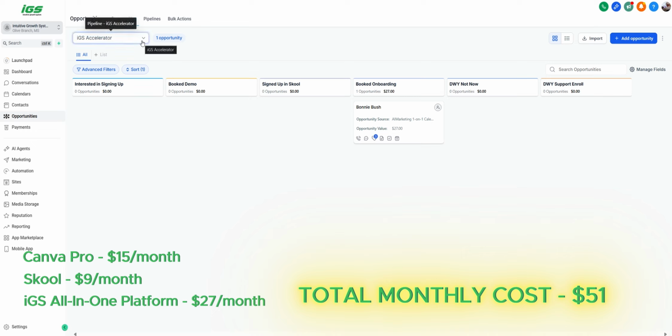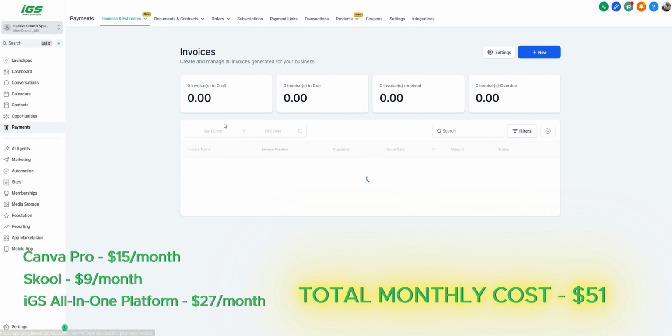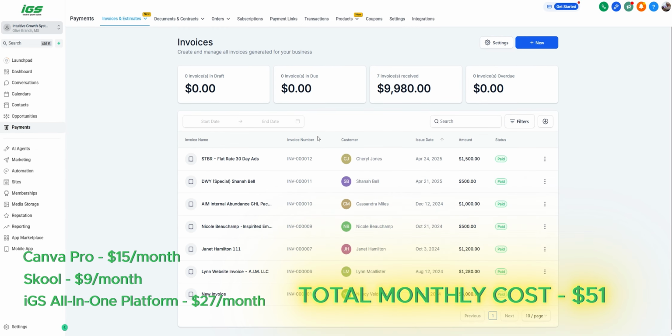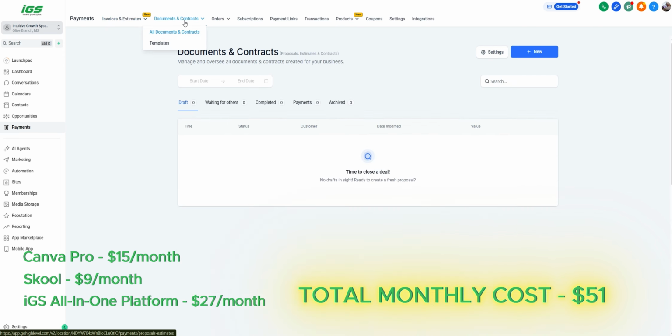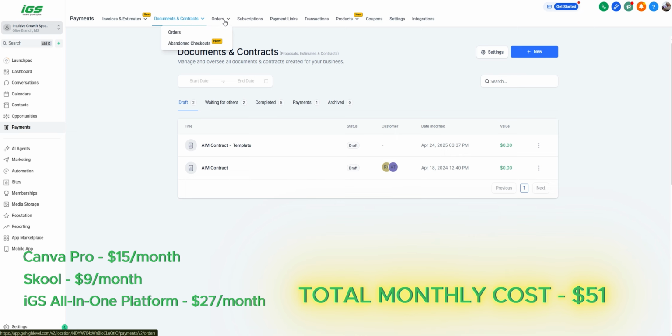And again, right here in the opportunities, a lot of people don't even use this, but it's a really good tool to start moving people around so you know where they're at in your funnels and stuff like that. Next up, you have the payments. You have a whole payment section in here. You can integrate it with just about any payment platform. The one I love using is Stripe, and you'll see here in just a second.